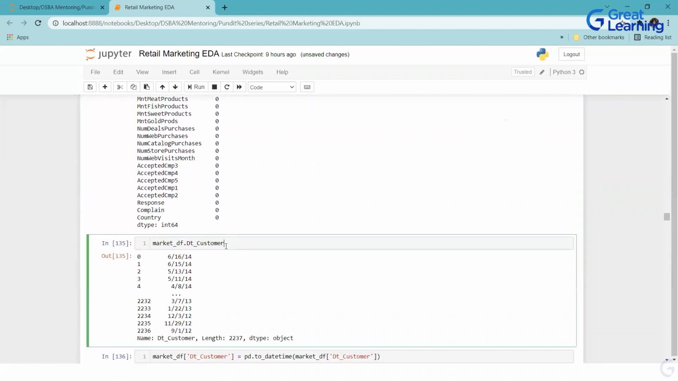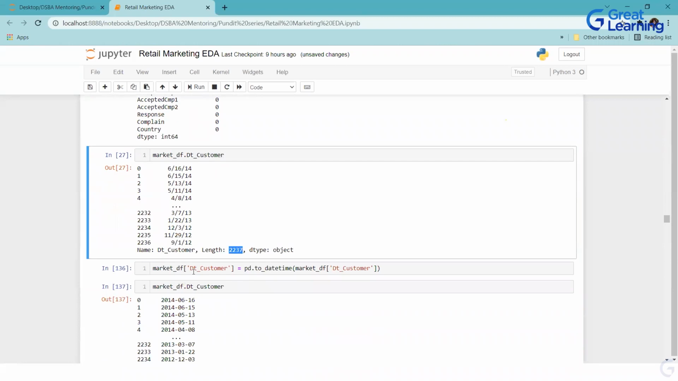Now comes the date customer column. See, what is the data type? It is object, correct? This is object that is listed down over here. And now the count became 2237 because we have dropped 3 rows, right? Next, I'm converting. Yes, it is slash. The problem is the format. That's why it is not considering it.